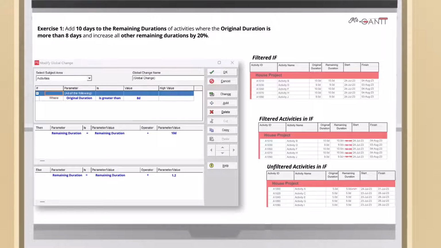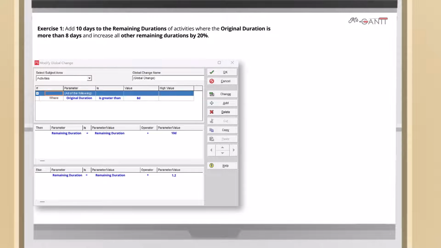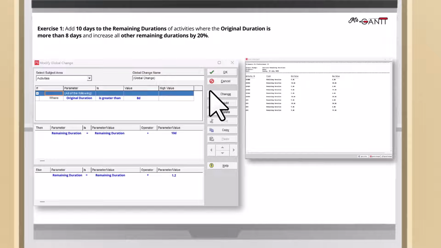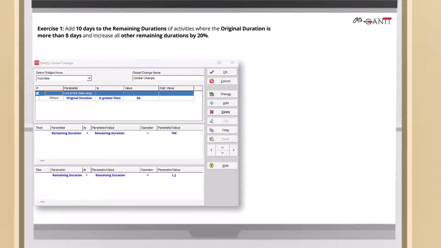On the right side, we have the 5 unfiltered activities, and the remaining durations are multiplied by 1.2, producing a value of 6 days. If we are satisfied with the change statement, we just click Apply Change, and a global change report appears for you to evaluate and check before clicking Commit Changes, which will implement the change in your project. Let's see how it works in P6.